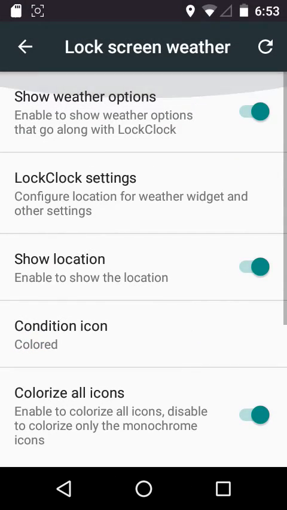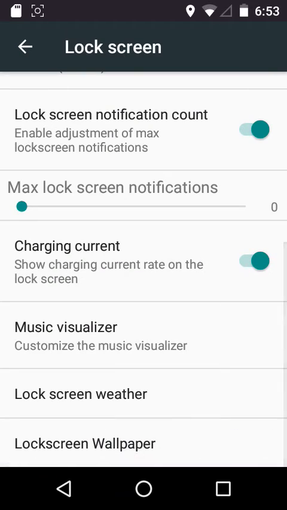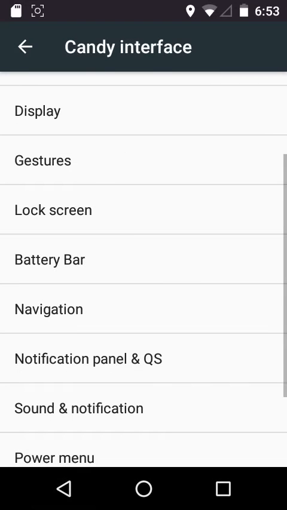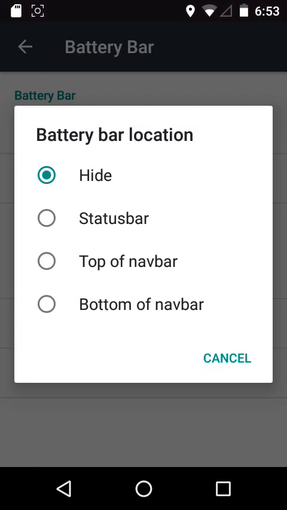And then in the end you can customize the lock screen wallpaper. Then next up we have the battery bar settings. You can choose the location of the battery bar: top of the status bar, top of the navigation bar, or at the bottom of the navigation bar.